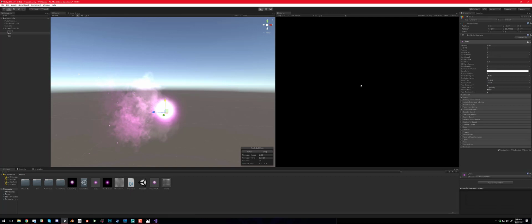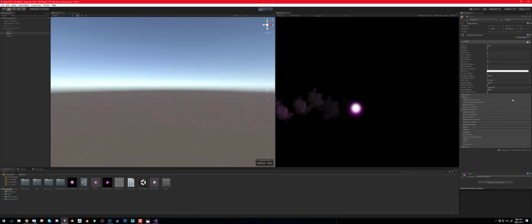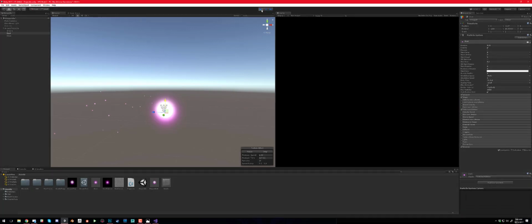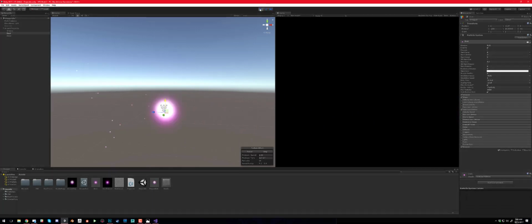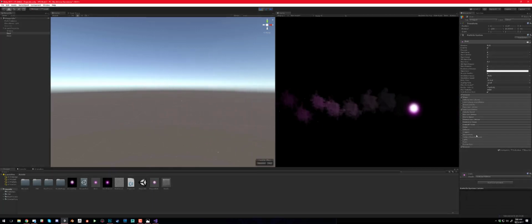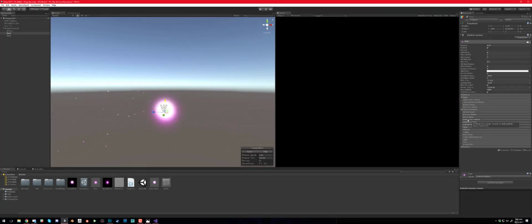So now let's go ahead and press play, and we'll see what this looks like. Now we have all sorts of other problems, right? Because each one of those particles is now being simulated in world space. We realize we don't have enough particles to pull this off. So that's super strange looking. So let's go ahead and adjust that now.